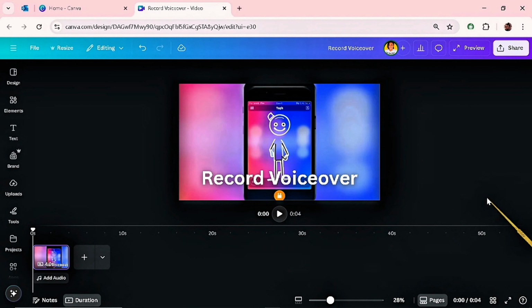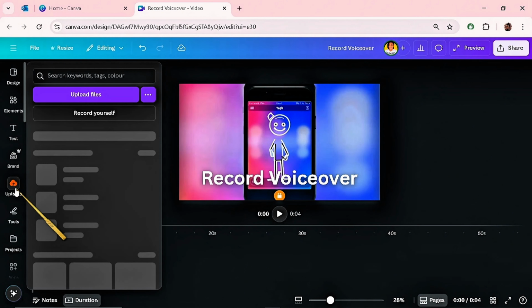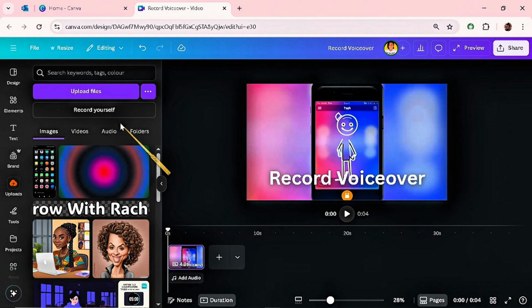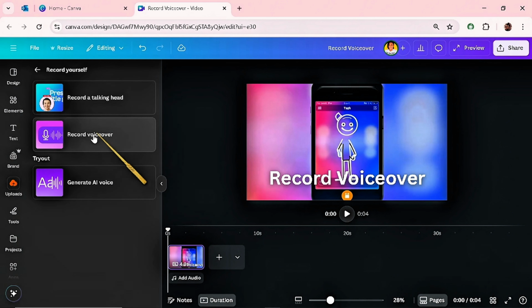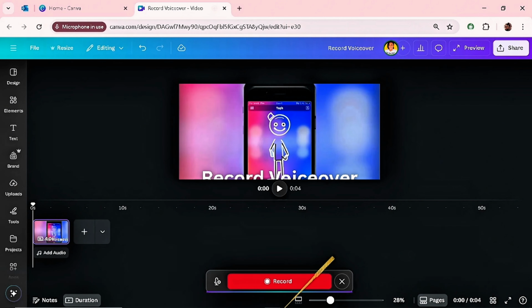To quickly record voiceover in Canva, this is a video design I'm working on and I want to record a voiceover. Just go over to upload, click on record yourself, and you will see that you can record a talking head, you can record a voiceover, and can generate an AI voice. Click on record voiceover, and this will pop out.